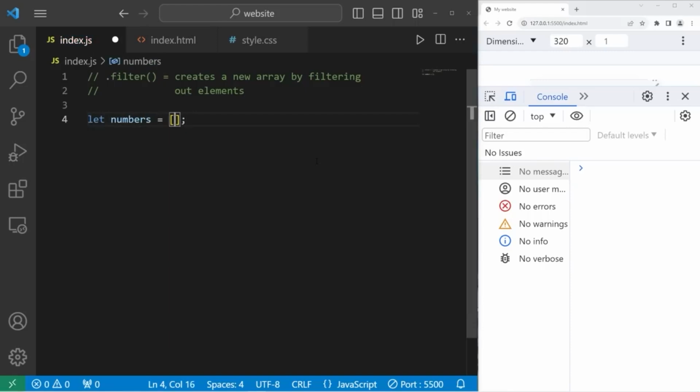We will filter out any numbers that are odd. Let's add the numbers 1 through 7. Now we need a function. Function is even. We have one parameter, an element that's going to be provided to us by the filter method. We are going to return, then write a condition.